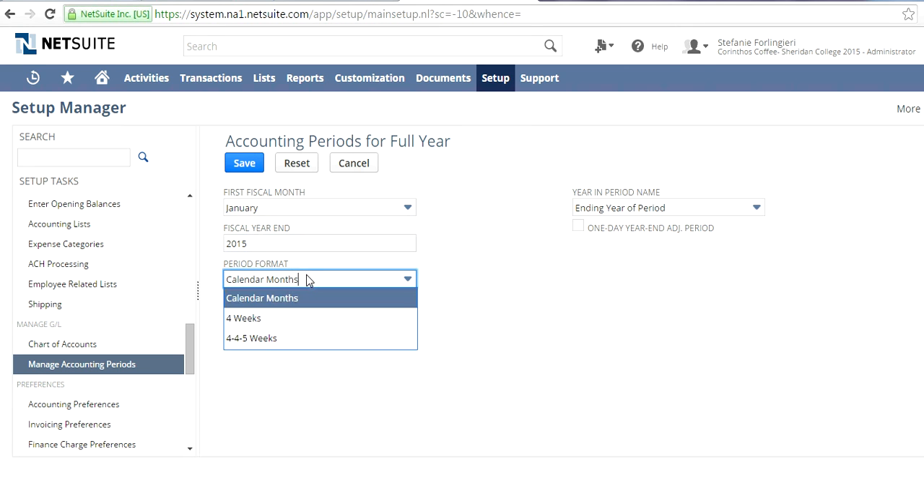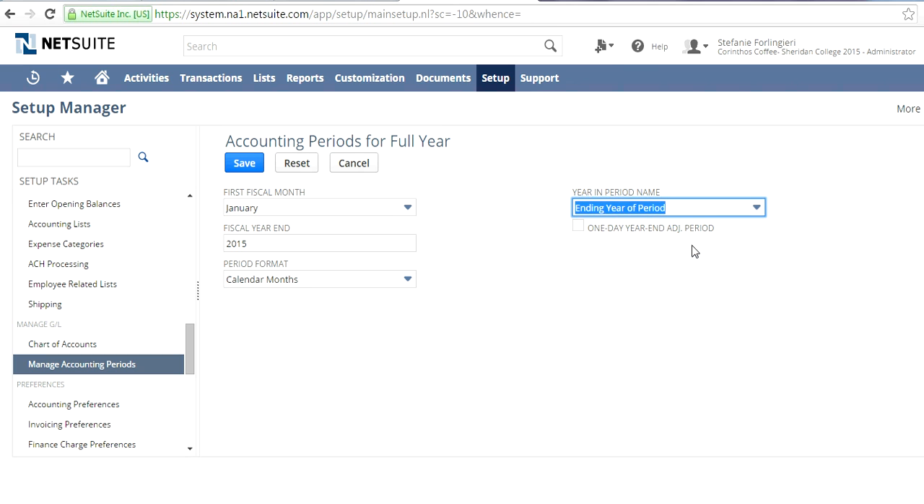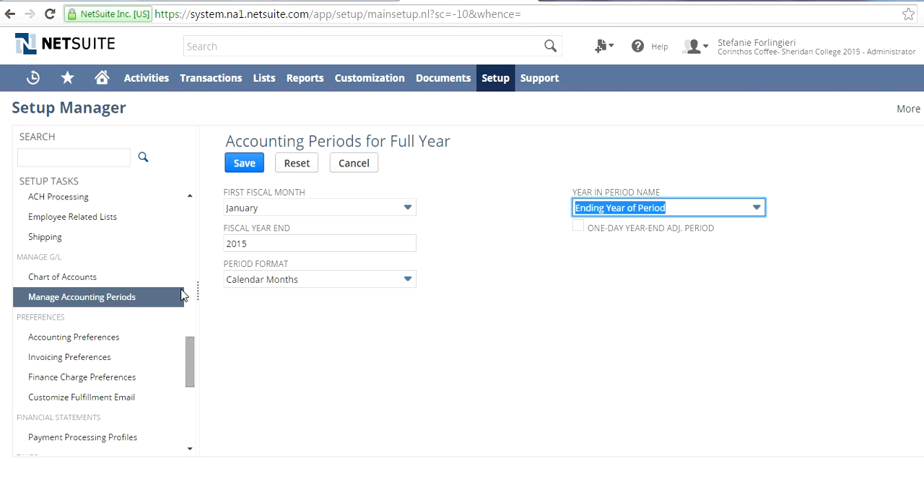Period format, we're going to choose either calendar, 4 weeks, or the 445 cycle. Year in the period name, ending year of period. I'm not really sure what they're saying in that one. Sorry, guys. And then you would hit save to make sure that the periods are set up. That's going to be really important when we look at things like the checklist to close the period.